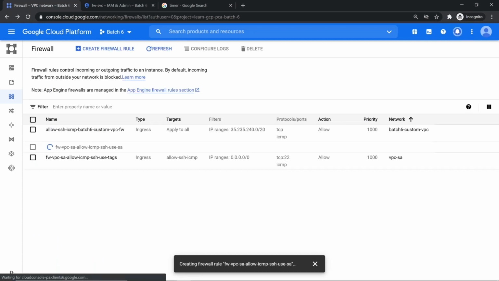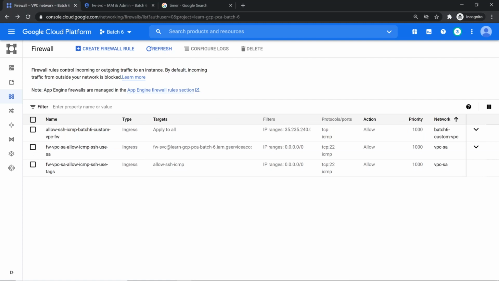We just created a service account, gave a user an access to that service account. Then we created a VPC. Then we created two firewall rules. You see these two firewall rules, folks? No difference. Or if you have too many firewall rules, you can put a filter like this.